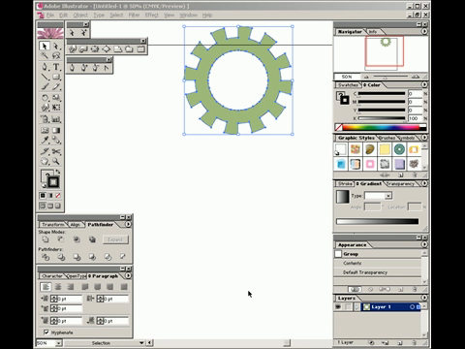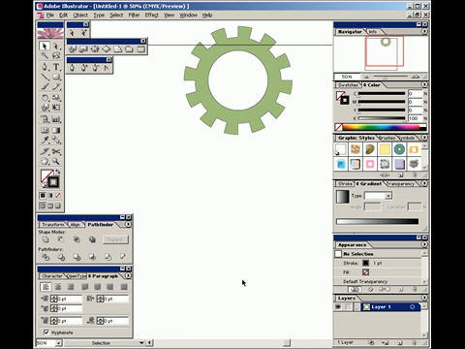I'm going to show you how to create a complex shape like this gear up here by adding and subtracting simple shapes with the Pathfinder tools. The Pathfinder tools really let us do good stuff with vector graphics by adding and subtracting, dividing, whatever you want to do.